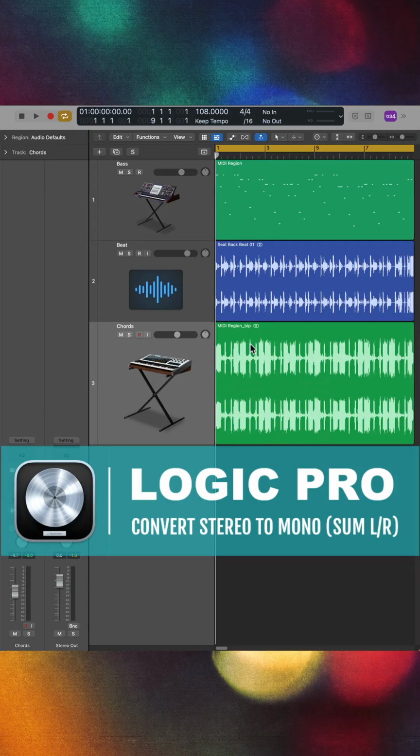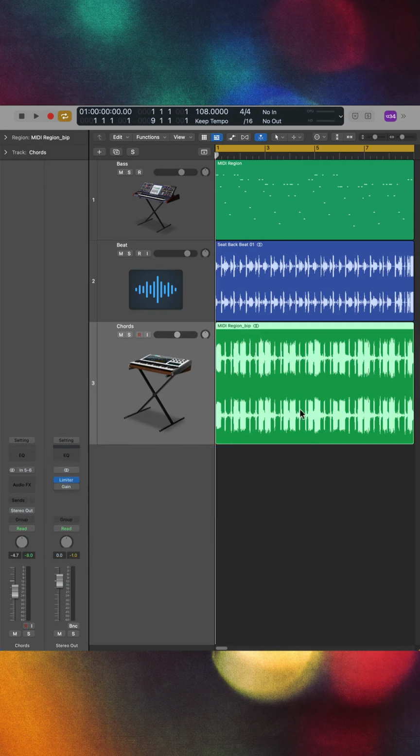In this video, I'm going to show you how to convert stereo regions to mono in Logic Pro. So I have a stereo audio file here. This is a stereo region. You can tell because there are two waveforms on it.